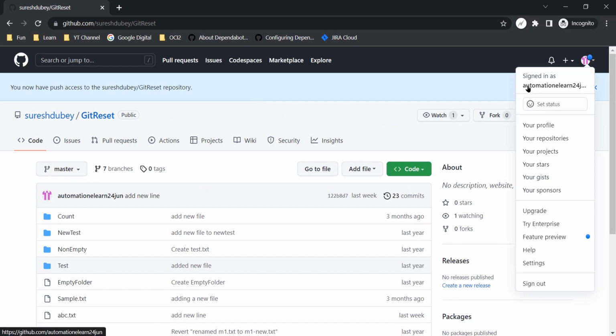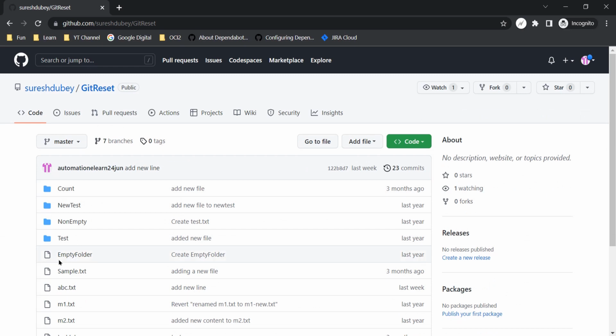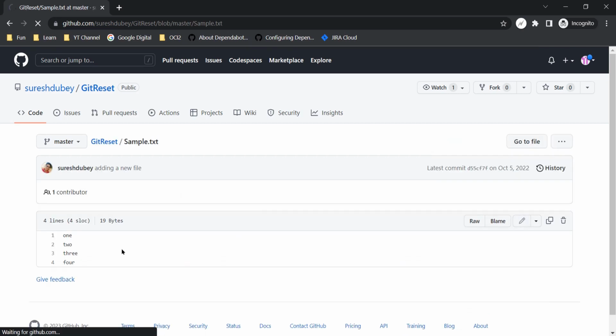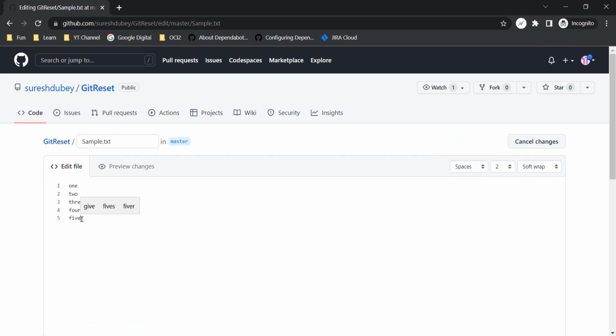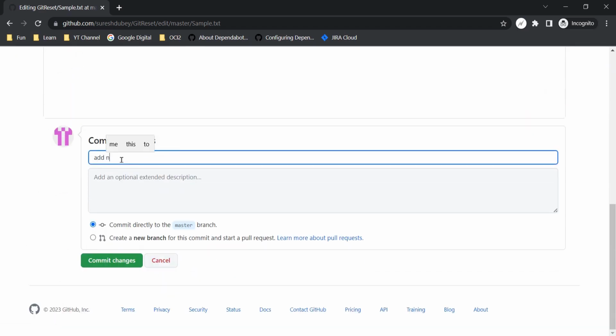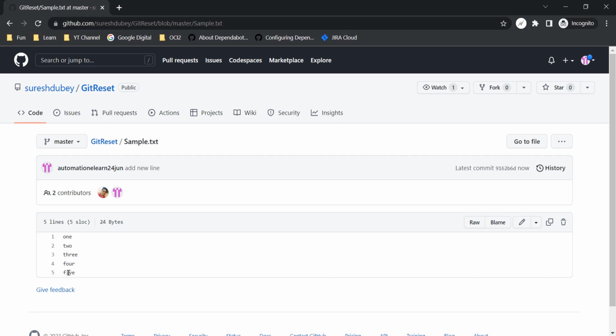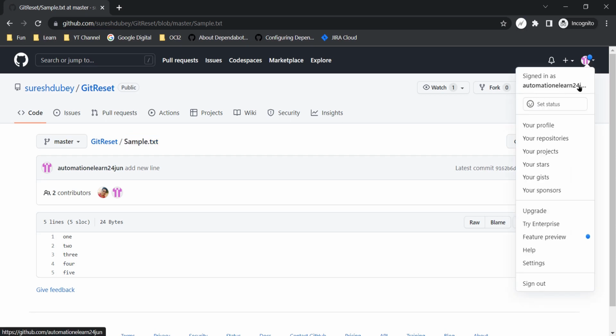So here I am using this as Automation eLearn 24 June. Here let's make changes in any one of the existing files. For example, sample.txt. Click on edit, and let's add something, and a commit message, and here we are committing directly to the master branch. So I have added one more line over here in this sample.txt, which is under the git reset repo, being Automation eLearn 24 June.